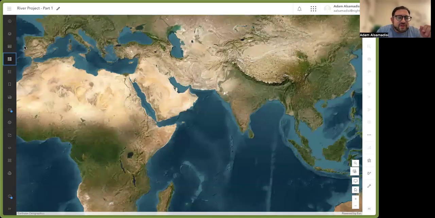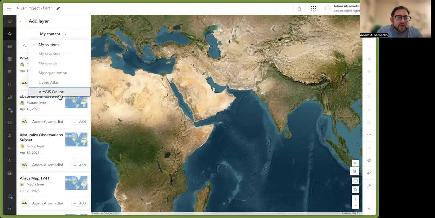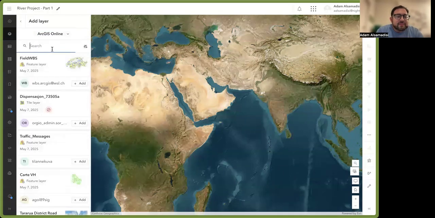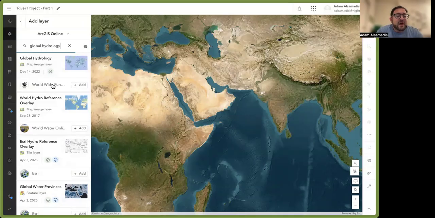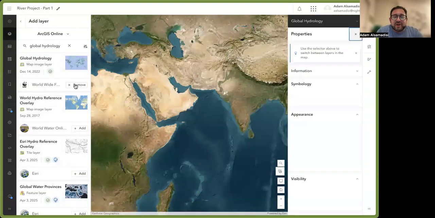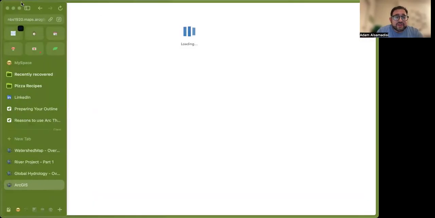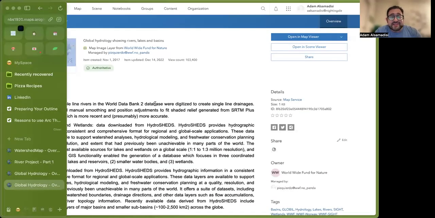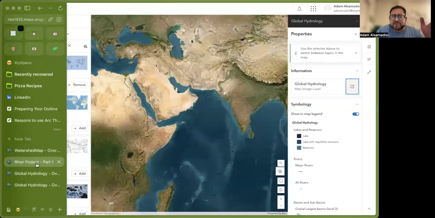So the first thing we're going to do is go to our layers tab, of course, and I'm going to add a layer. I'm going to go to ArcGIS Online, and then I'm going to type in global hydrology. And the first one that comes up is from the Worldwide Fund for Nature. If I go, remember, here to information, I can learn and eventually cite this data set. And the best thing is to explore it.